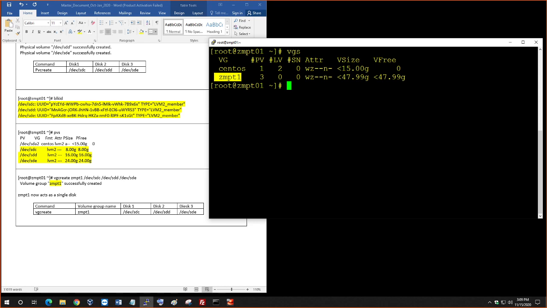And then the one we created here, zmpt1, it says 3 PV. What does 3 PV mean? Anybody? Three physical volumes. Yeah, very good. 3 hard drives. If we had more than that, it would tell you that number. By the way, in here you could have a lot of drives, 10, 20, 30, 40, 50. This is almost unlimited. You could have a lot of hard drives in there and manage it as one single hard drive.